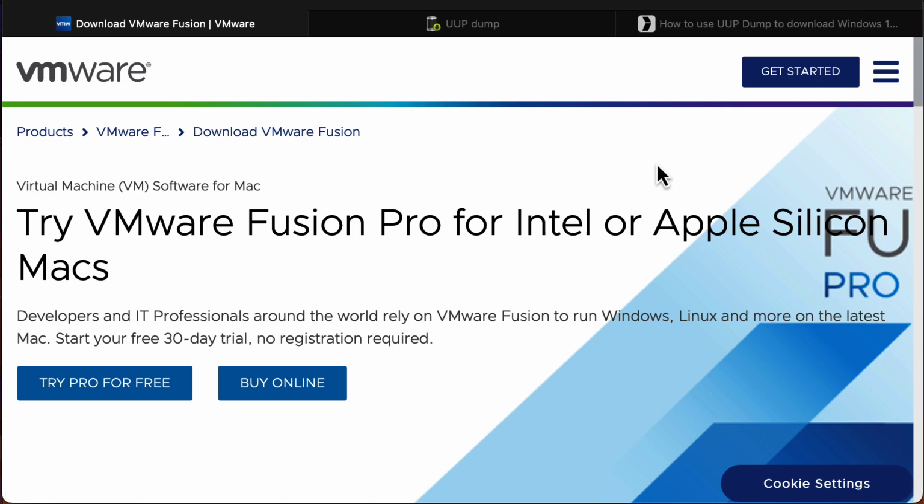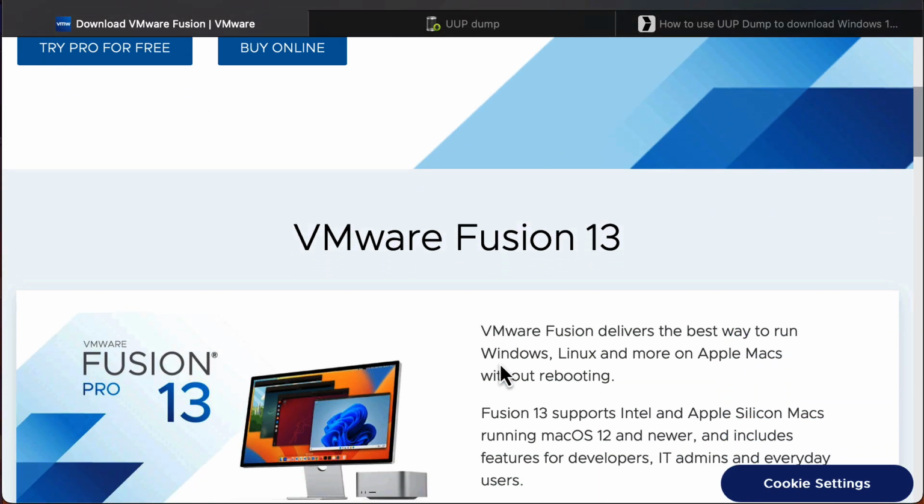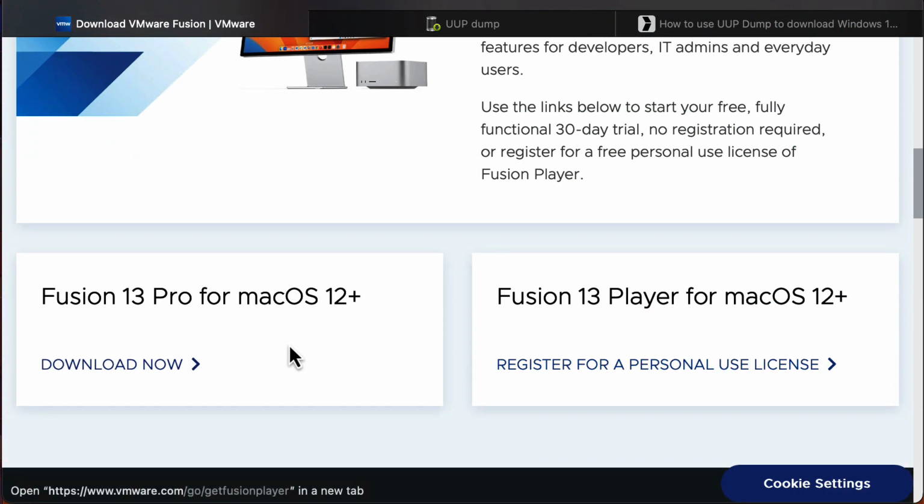So first you have to go to the VMware website, and this is the landing page, and there are two different versions. If you have a Fusion 13 Pro license, you can just go with that. I believe the process will be the same. I don't have that license, so I went with the Fusion 13 player, the free version for personal use. You can click on this link and it will take you through the process. If you already have an account, you can just go in, download the Fusion 13 player, and install it on your Mac. It's pretty simple, so I'm not going to cover that in this video.